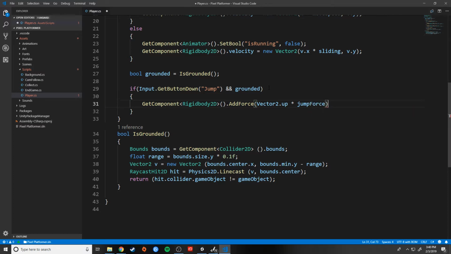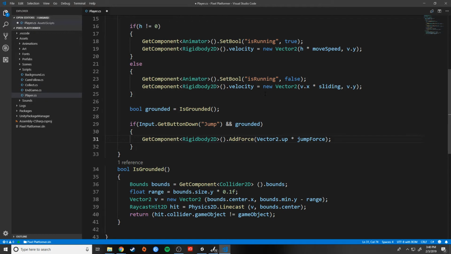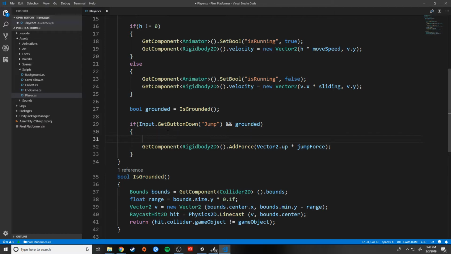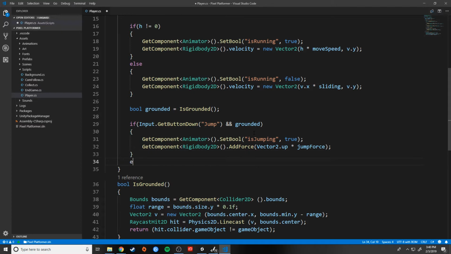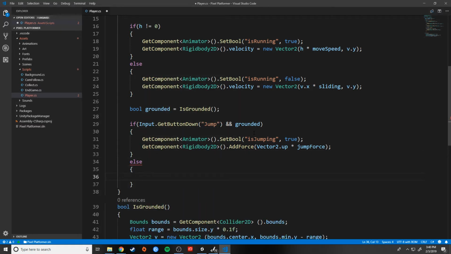Oh, semicolon goes there. Now, because we have our animator and we've already done some of this stuff before, we can actually just do it here for our jumping. So I'll paste that in there, and instead of isRunning, I'll do isJumping, and I'll set that to true because we are jumping. And then let's see, I want to turn off that jump animation. So down here, I'm going to create an else, and I'm going to put in this code here, set that to isJumping, and then keep it at false.